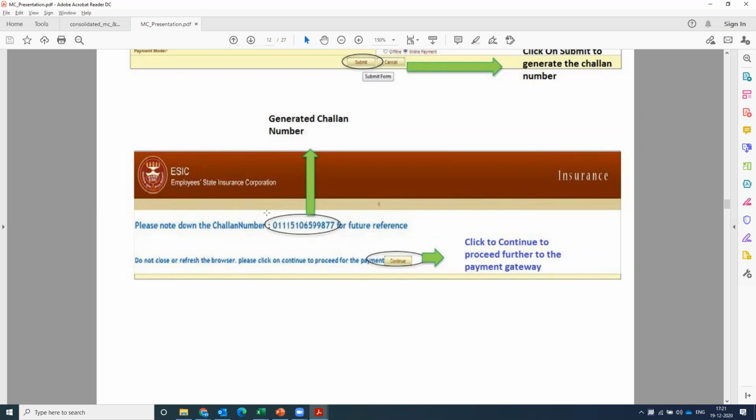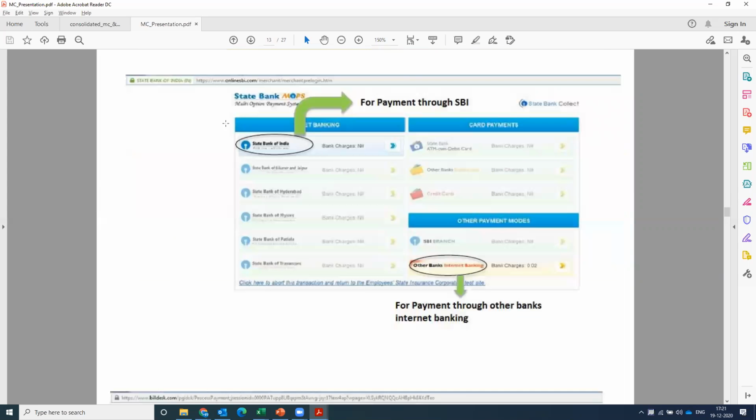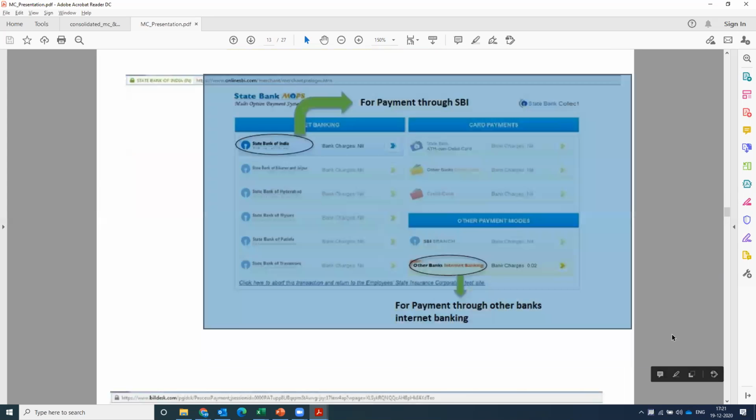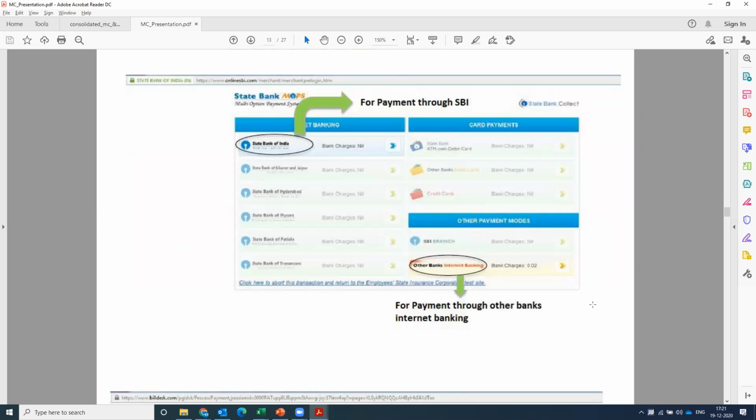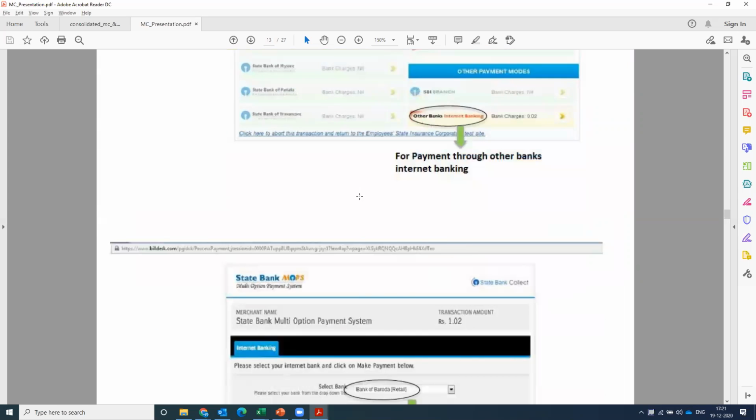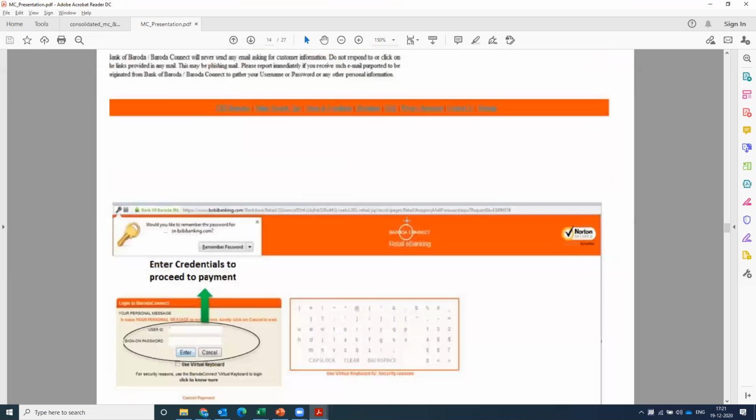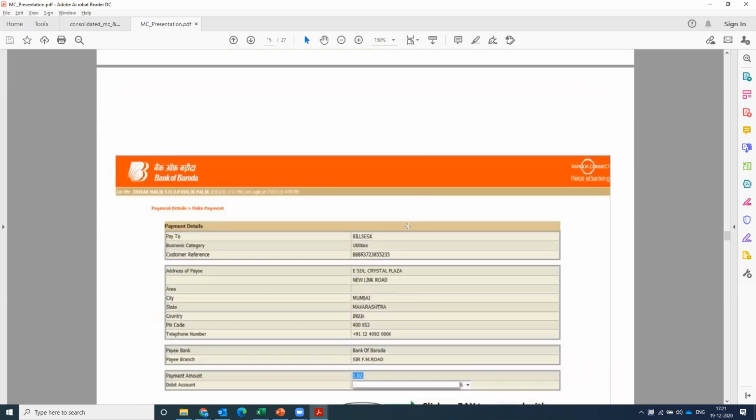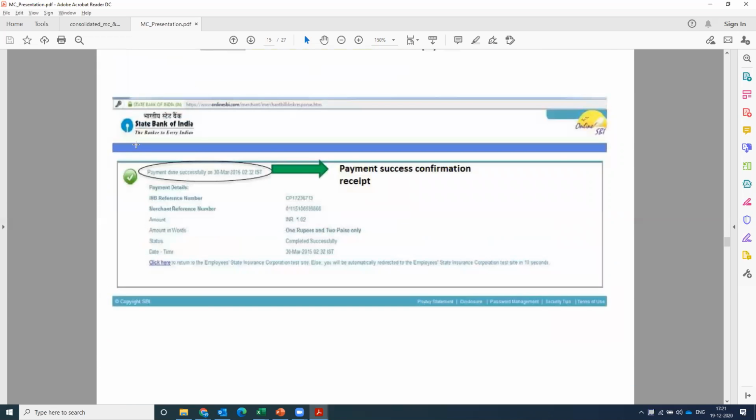All right, so always make sure to make a note of this or take a screenshot of the challan number, and then click on continue. Once you click on continue, you will be redirected to the payment page, from where you need to select your bank. Select the bank, enter the net banking information, and make the payment. Right, once you make the payment, you'll be moved to this window.